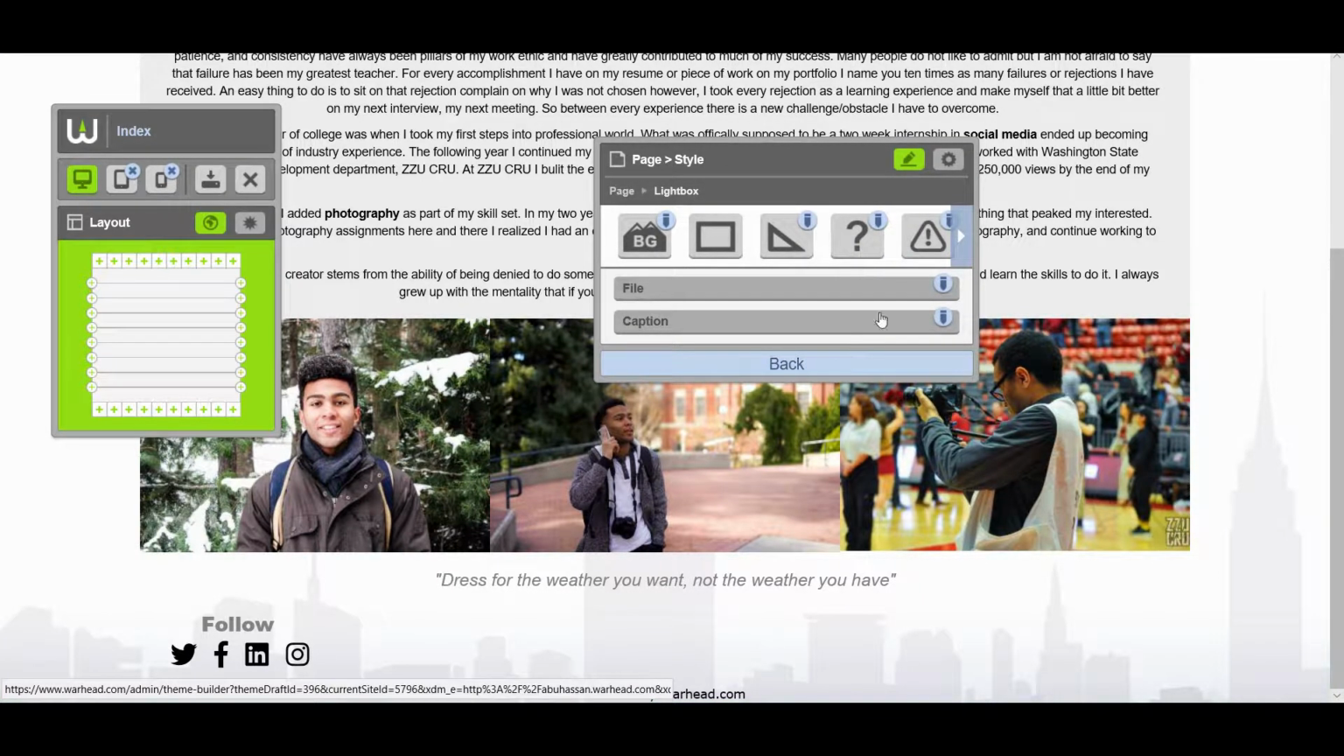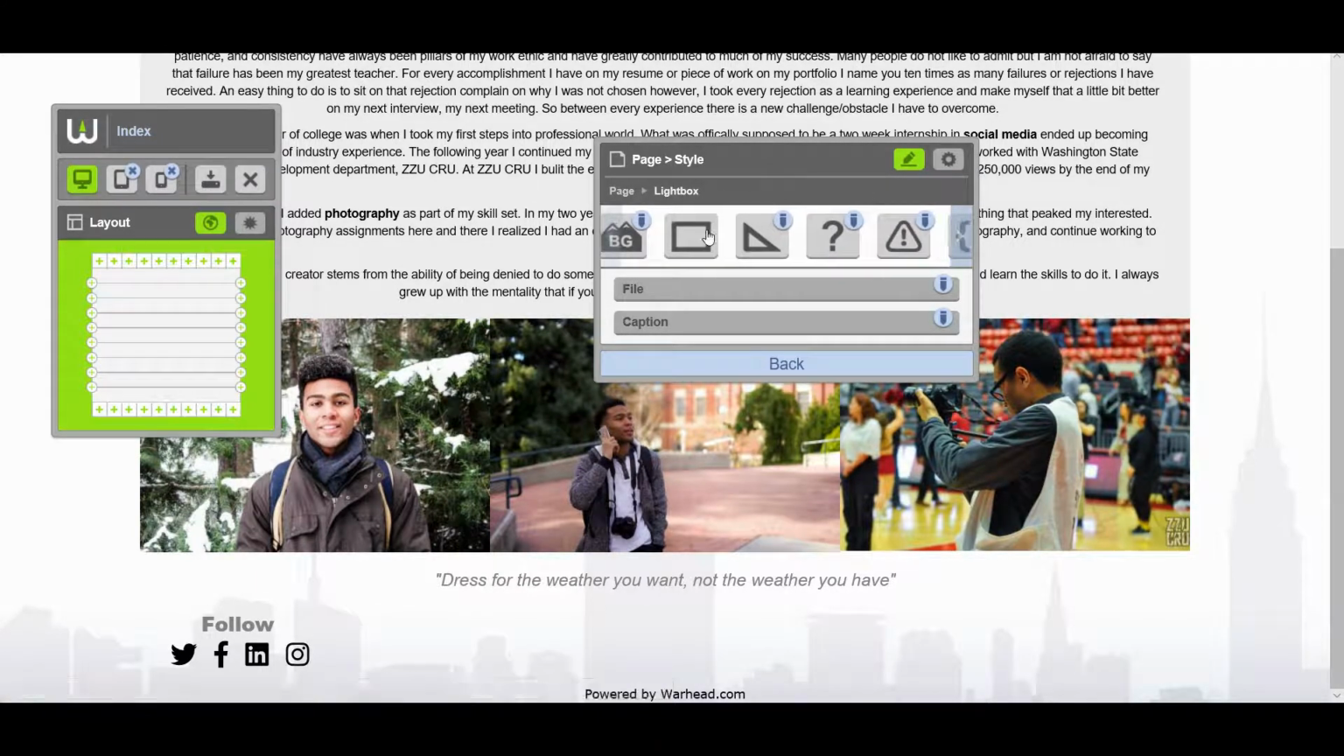Quick side note, a bunch of the settings have already been styled for you, and you can tweak them the way you wish. And just like that, you've learned how to style your Lightbox.